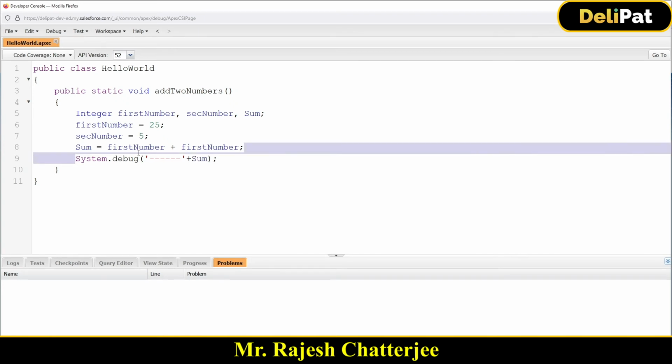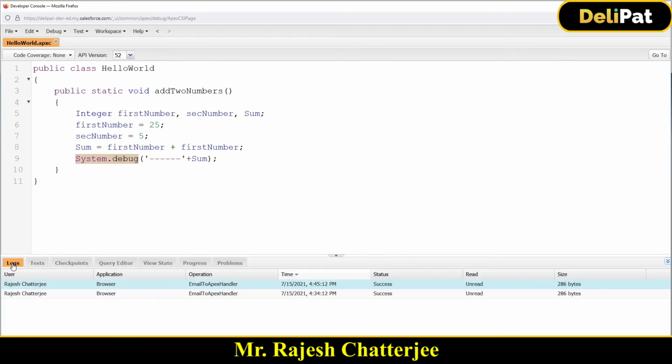I have used system.debug. This is something which will help you to debug, to print something in the backend, in the debug log. We have something called debug logs here. Do you see this? Logs. Whenever I do any operation, logs will be created. And in the log, this particular thing will be printed. That's why we use system.debug.